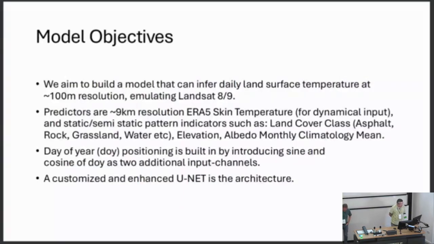So I'll talk about the objectives here. We aim to build a model that can infer the 100-meter resolution land surface temperature daily, and we want to emulate Landsat 8 and 9. So the context is that Landsat 8 and 9 comes back every 14 days roughly. Once we learn what Landsat 9 is like, then we can produce daily temperature based on some input predictors.